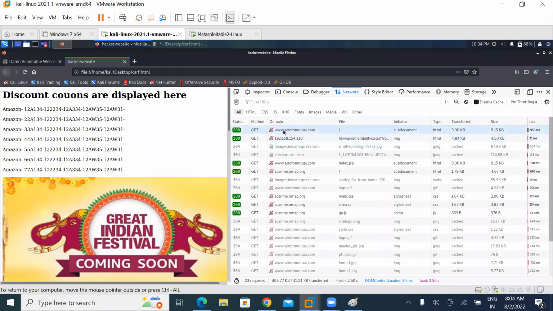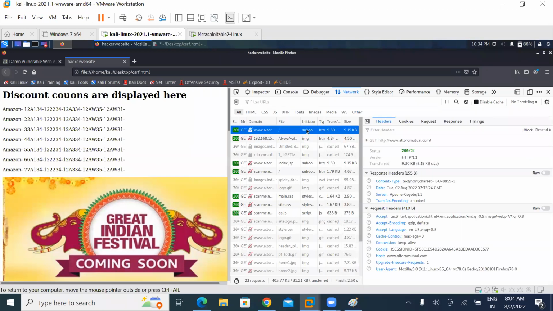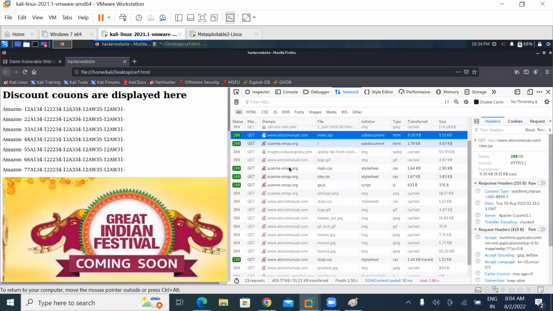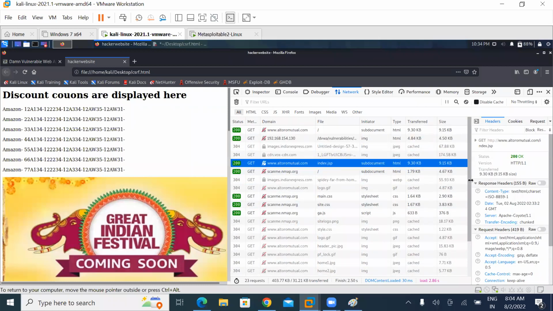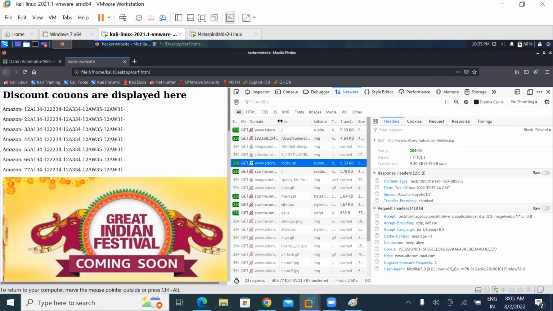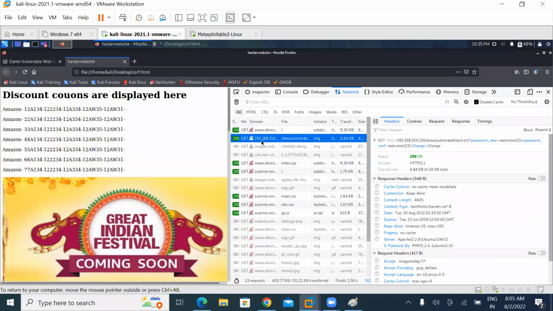You see that when I refresh the page, it is going to hit a lot of targets or a lot of domains. ultramutual.com and some IP address. So many things are there. What is this request about? When I run this page, this contains some request which is going to update the password to welcome 123.